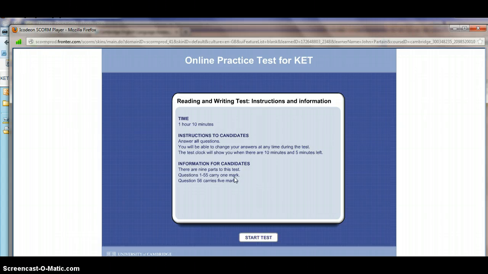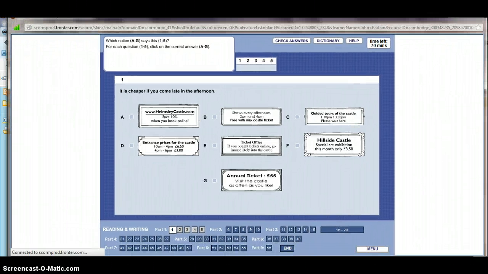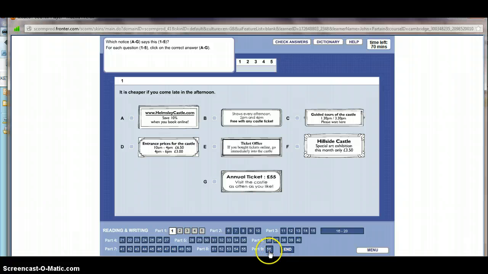Please take a piece of paper and mark your answers down for each question. Like question 1, what is it? A, B, C, or D? Write that down. Here we're going to start the test. As you can see here, there are 56 questions.